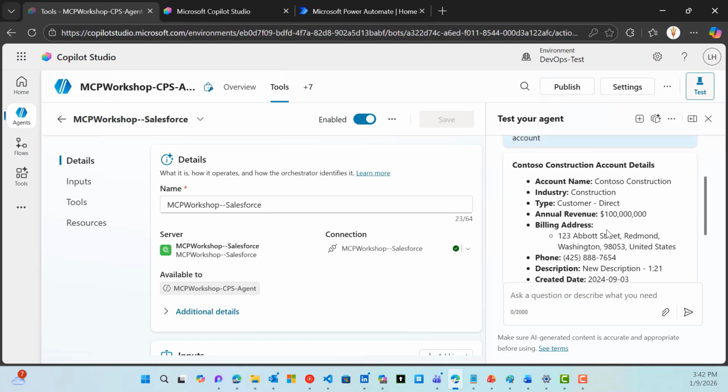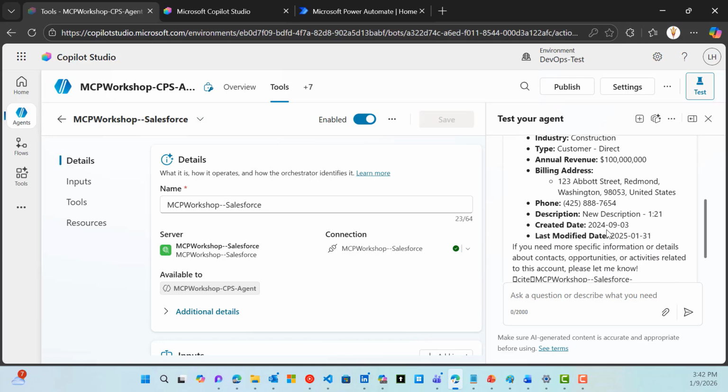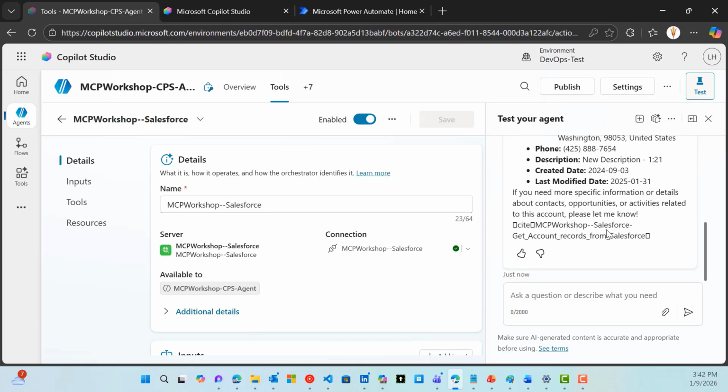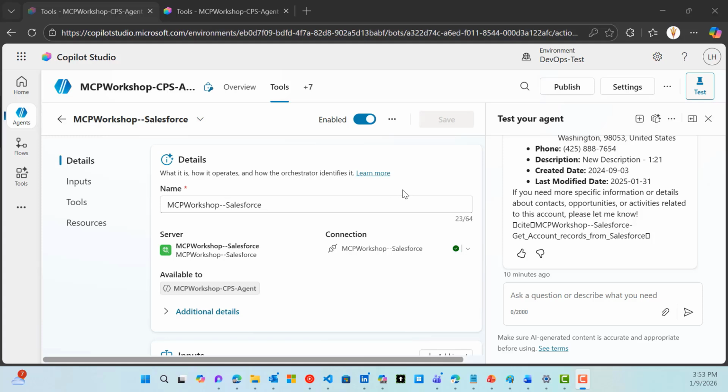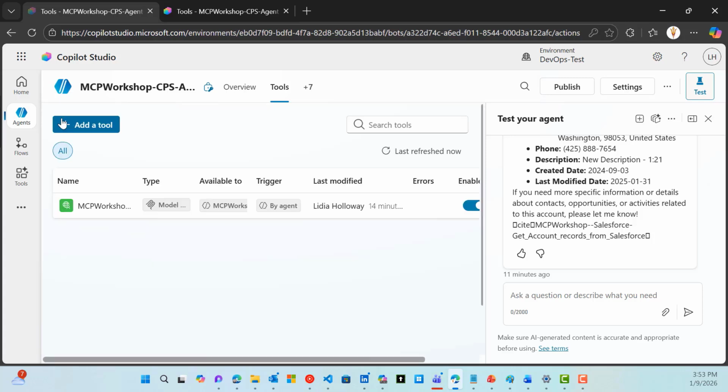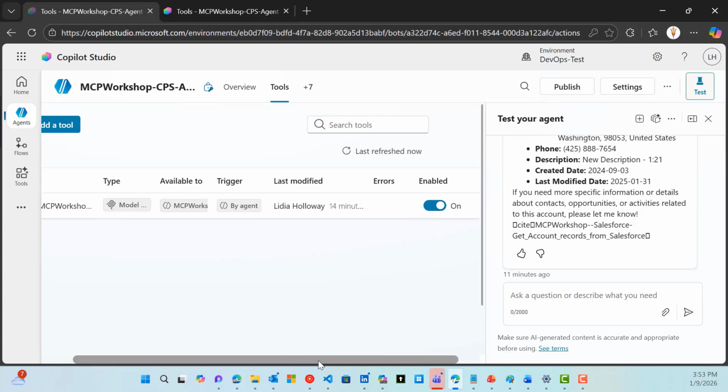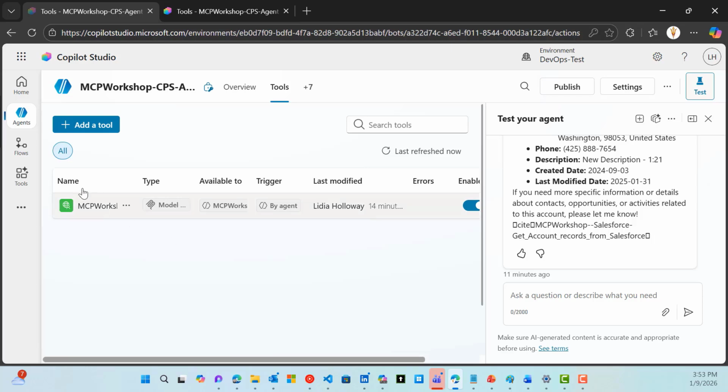All right, looks pretty good. We've got the specific details for Contoso, and it looks like our MCP server is working. So that's great. We can see here that we've got our MCP server working. Now, you might be wondering, here we're calling basically a custom MCP server.